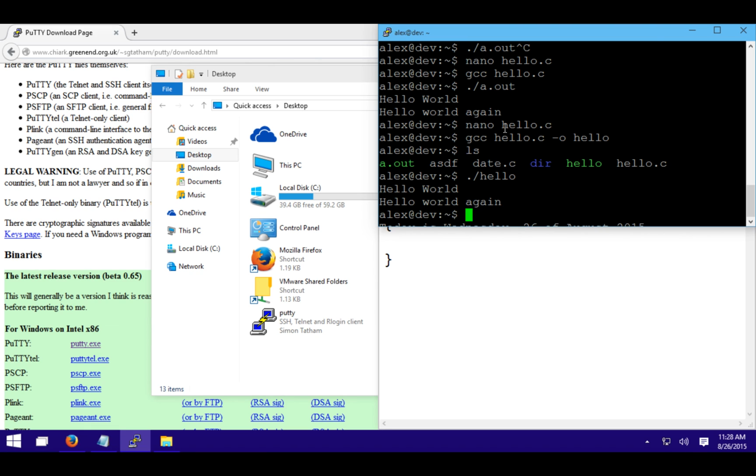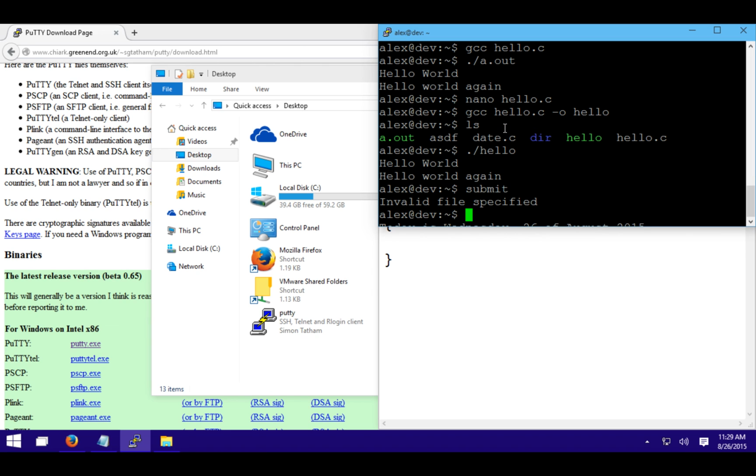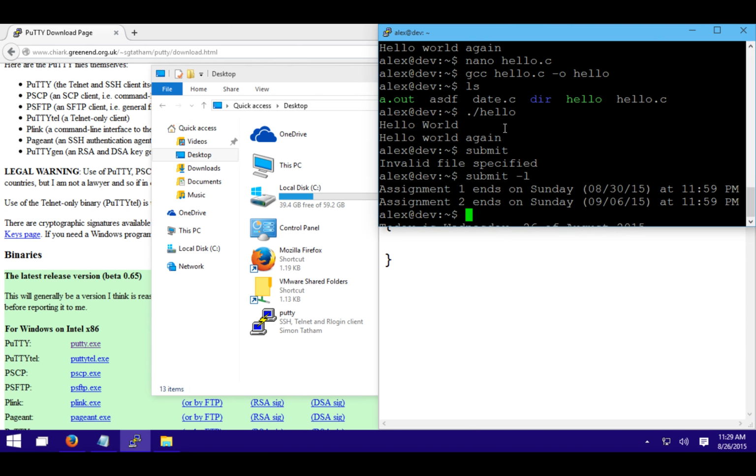Alright, so I'm going to talk briefly about how we're going to submit assignments in this class. I have set up a command called submit, which you can run to submit assignments. When you run submit without any file specified, it'll tell you invalid file. You can give it -l to tell you when the next assignments are due, and you can submit a file like hello.c.